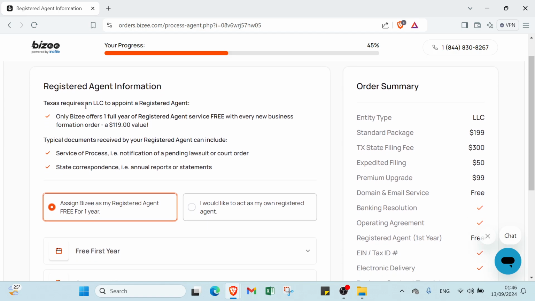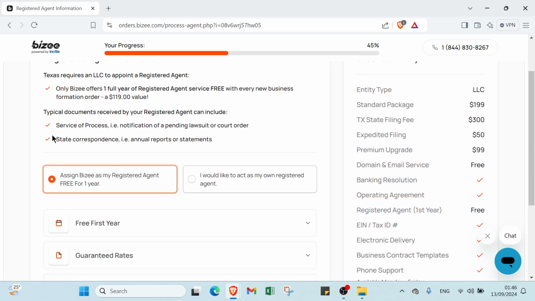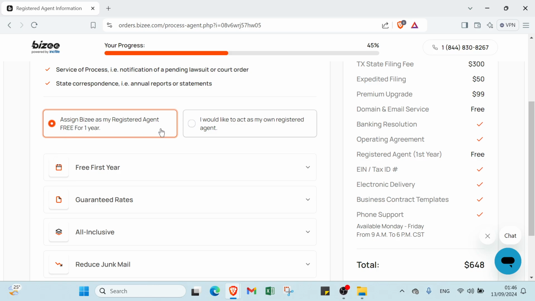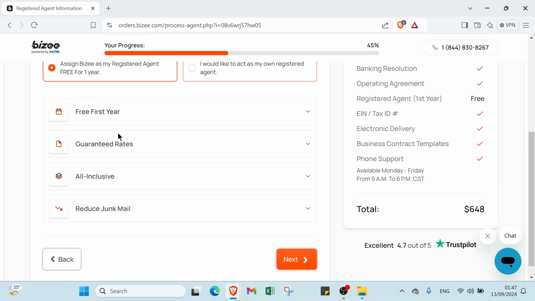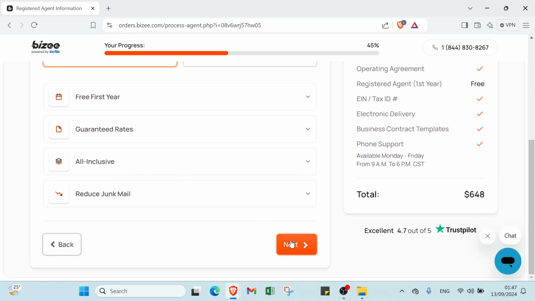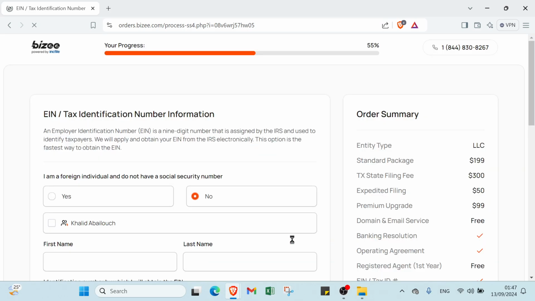Texas requires an LLC to appoint a registered agent. You have typical documents received by your registered agent. So we choose the first one, assign busy as my registered agent fee for 1 year, or I would like to act as my own registered agent. So let's choose the first one and click over next.